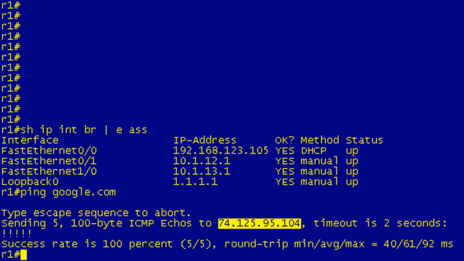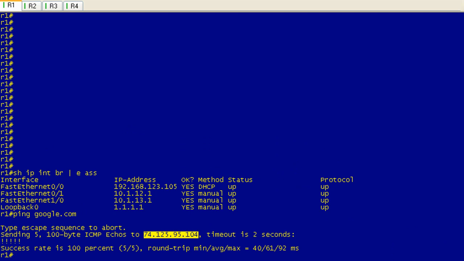Now, if you're following along at home and you have something set up similar to this, you're going to want to make sure that you do have IP domain lookup enabled here. If you don't and you try to ping google.com, it's going to look for a DNS server and it won't be able to resolve that name. So our router's up, we're connected to the internet.